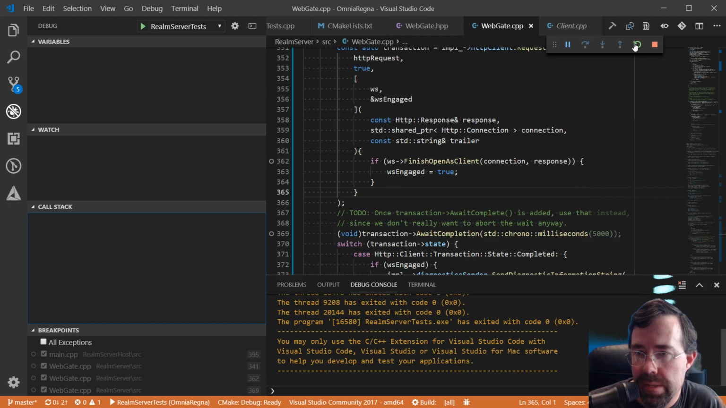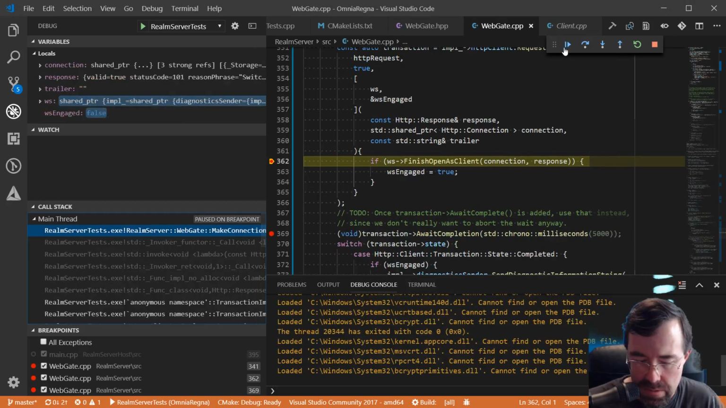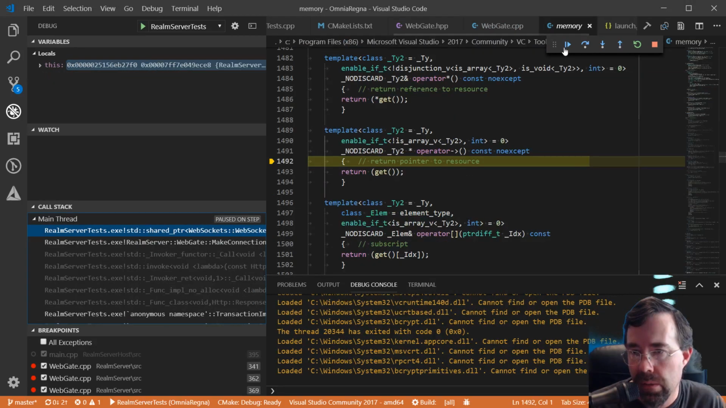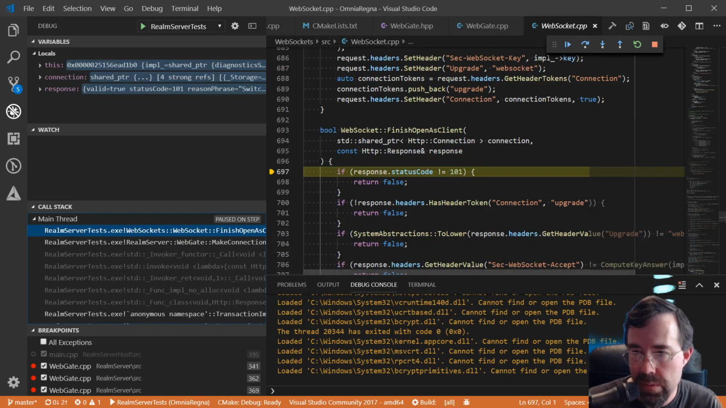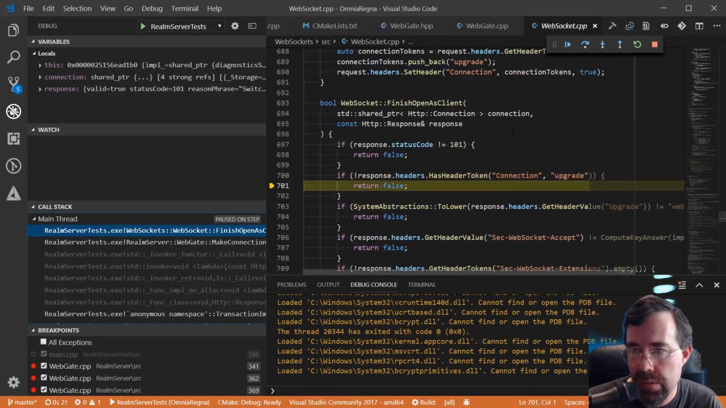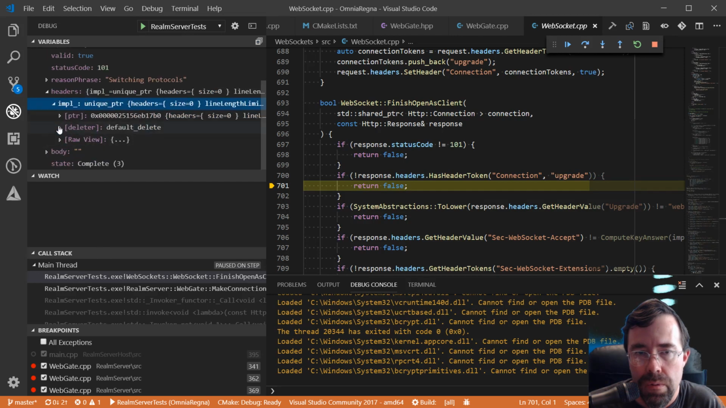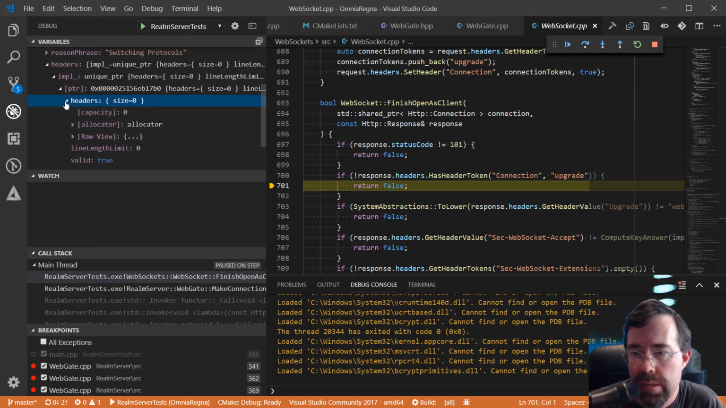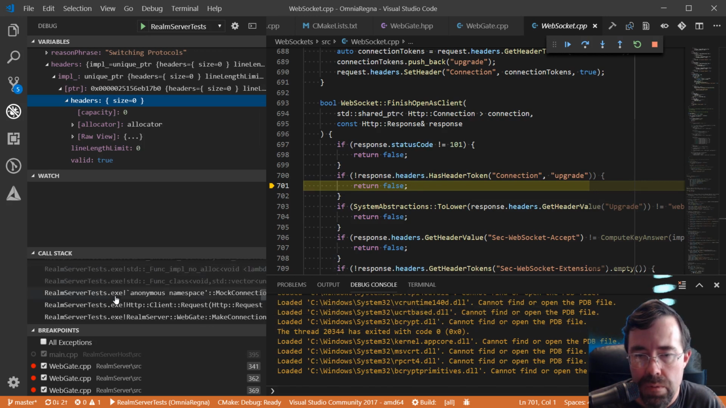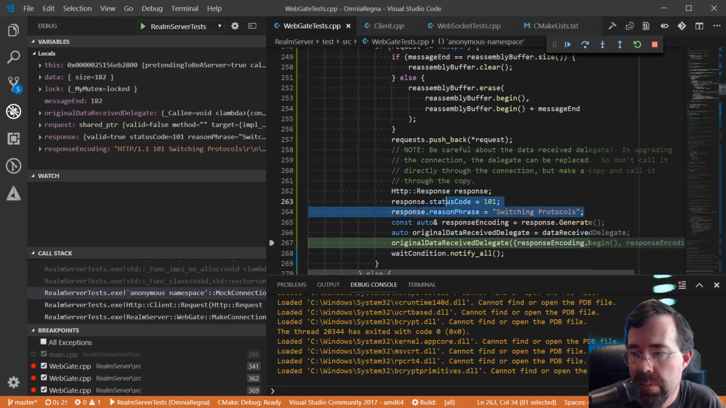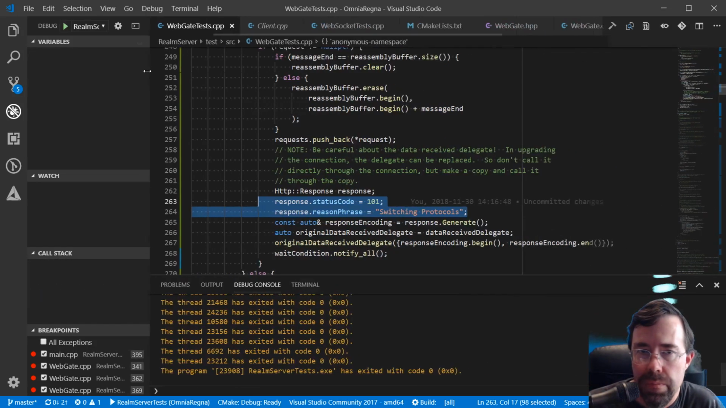Okay, so let's repeat and see why it did not like the response. Let's step into that guy. Okay, was it 101? Yes. Had the upgrade token? No. Oh, did I not fill that chunk in? Oh, look at that. I didn't fill any of the headers in. Oh yeah, look, I only said 101 switching protocols, and I didn't bother to set any of the headers. All right. Yep, forgot to do that.